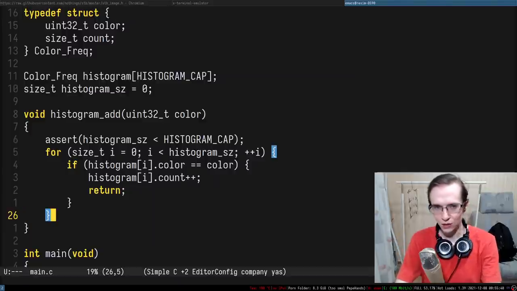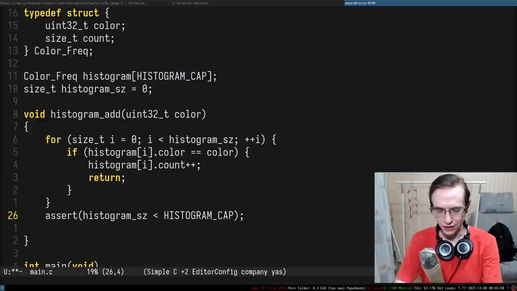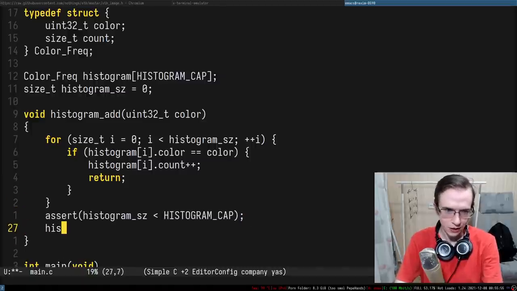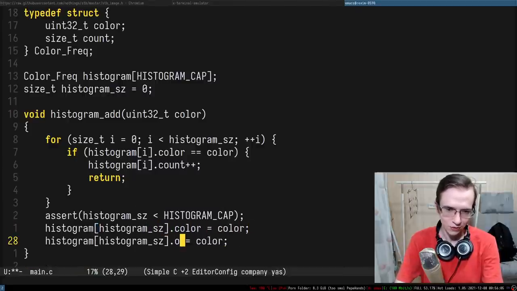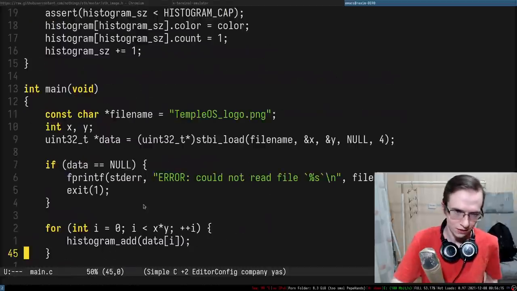If we went through this entire loop and we didn't find anything, so this is maybe a place where we have to check that, that means we have to add a new color, since we didn't find anything existing in the histogram. So we're going to do it like this: histogram, histogram size, the color is going to be equal to the color, and the count is going to be equal to 1, and then I just increment the histogram size. There we go. So that's how we're going to do that.